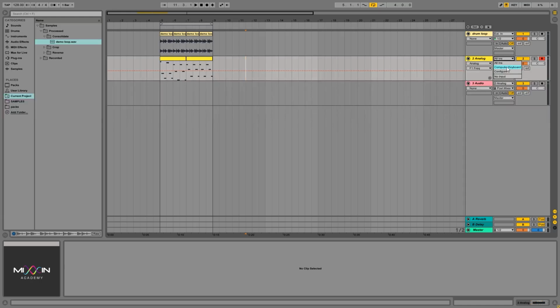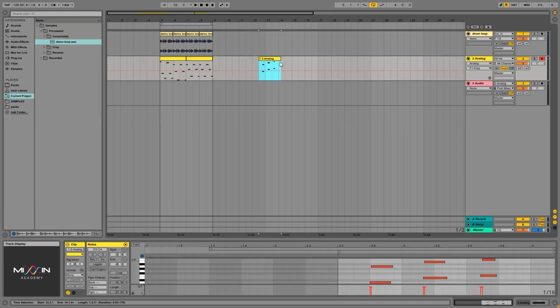We can use our computer keyboard as a MIDI device. Right here, it's enabled, so I can use my standard computer keyboard to play notes. Let's hear that. So I can record using that. Just press record once this is armed, of course, and I can record MIDI. See that? Now I have it recorded.